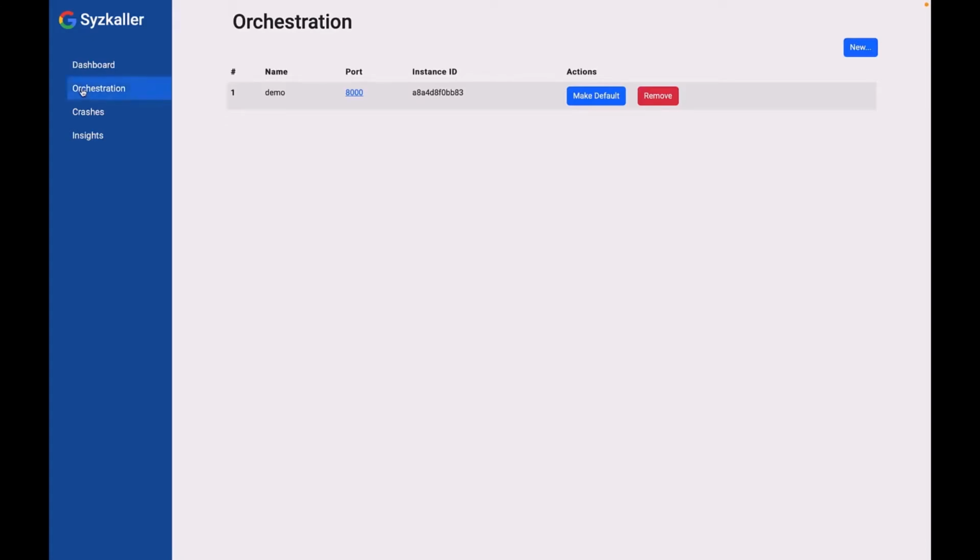Now, if syscaller encountered some unusual behavior, it can be populated in the Crashes tab. While it doesn't have anything right now, as crashes come in, this page will populate and contain the name of the crash and information about the crash to help engineers figure out whether it's a bug or not.